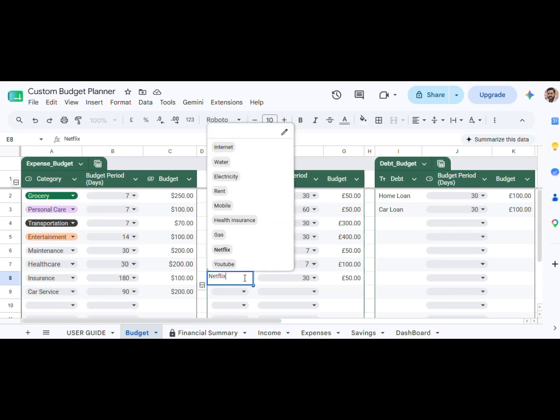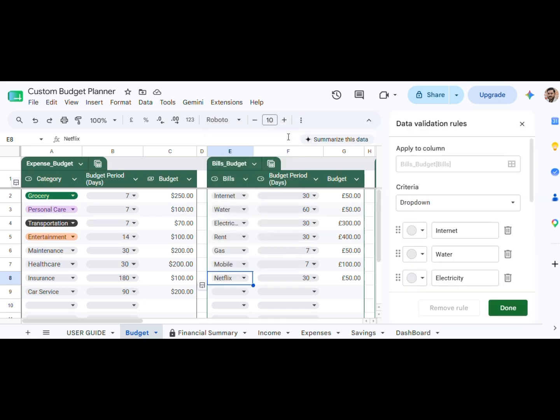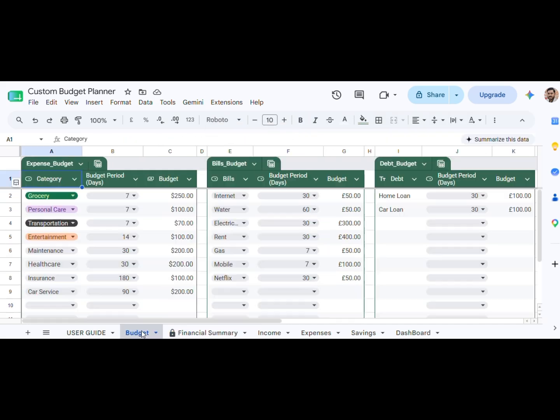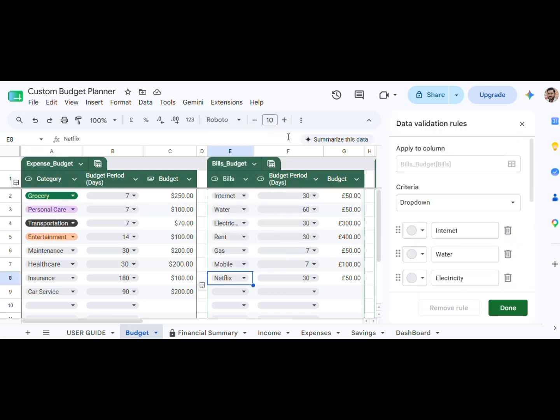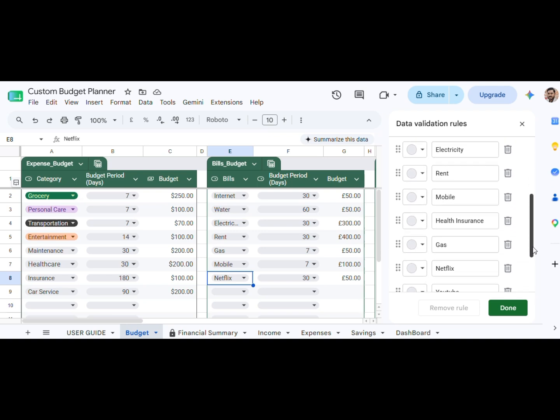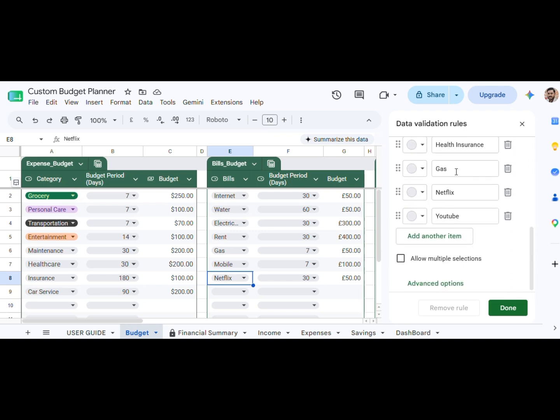Step 3. Customize your dropdowns. Next, let's personalize the planner. All categories, accounts, income sources, payment methods, and budget periods use dropdowns. To edit any list, click the dropdown and scroll. Select the pencil icon, add your own options, remove anything you don't need, then click Done.